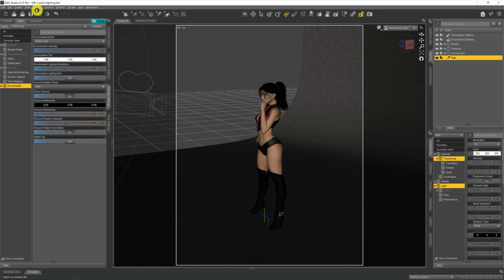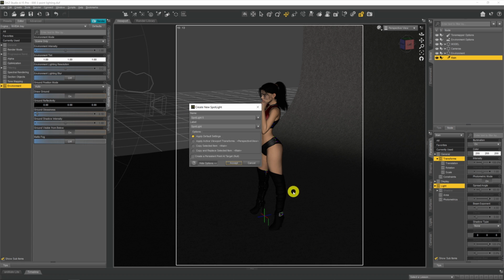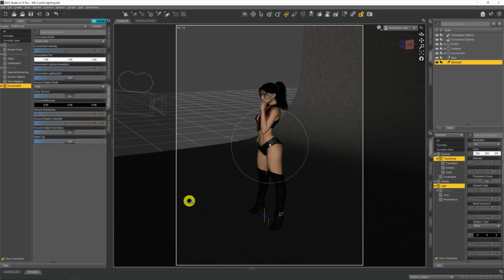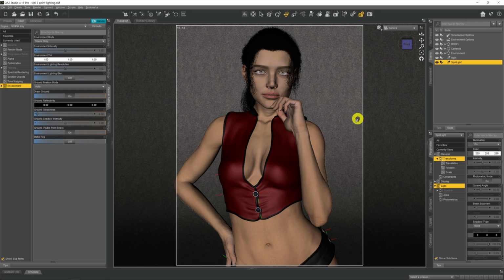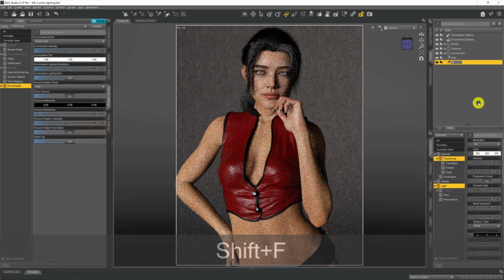And again, we'll come up to create, spotlight again, apply active viewport transform. So we'll do that again at the perspective view, so it places the camera right where we're at. I won't even move that, I'll just leave it where it is. And we'll come back to our camera view, and we come across to NVIDIA iRay once more. Again, once this kicks in, I'll just rename spotlight into fill light, just so we know.